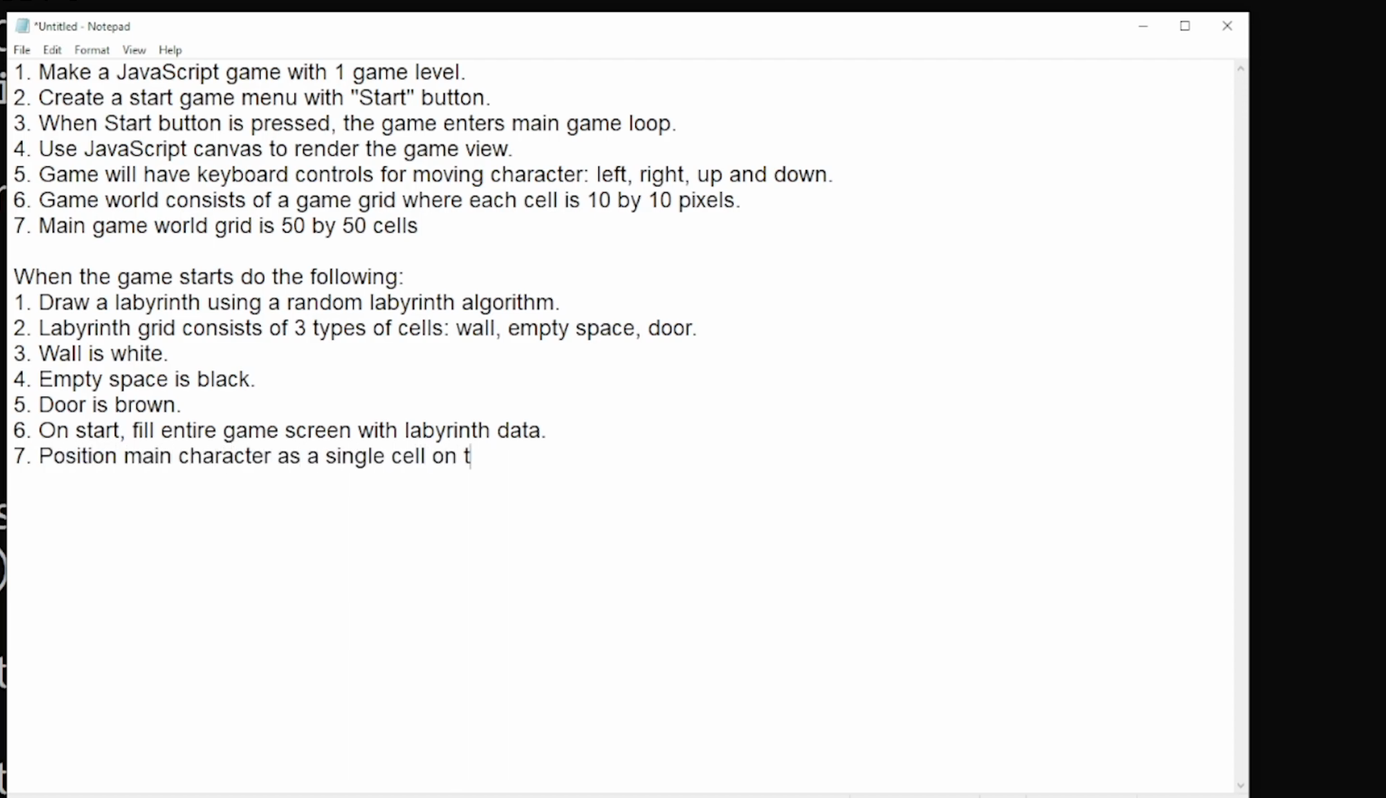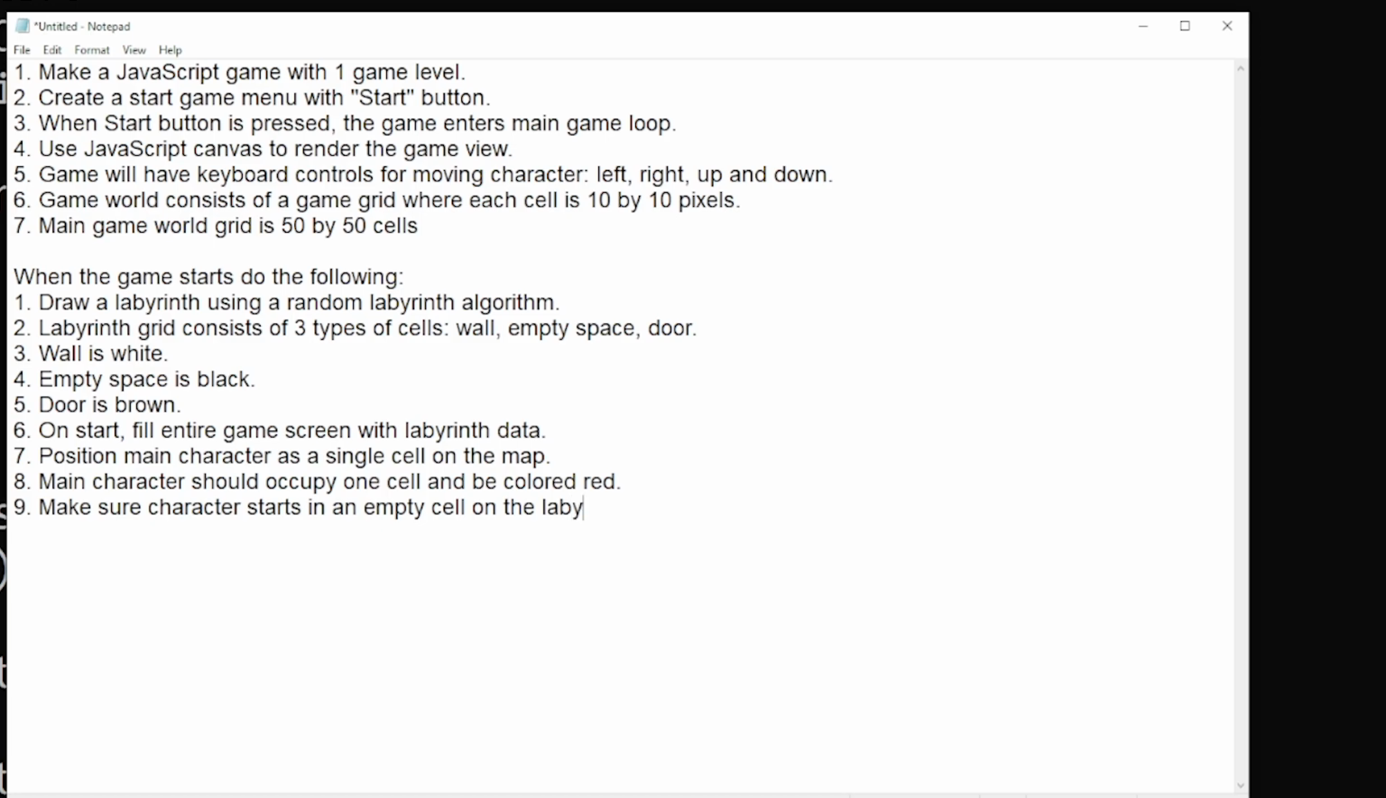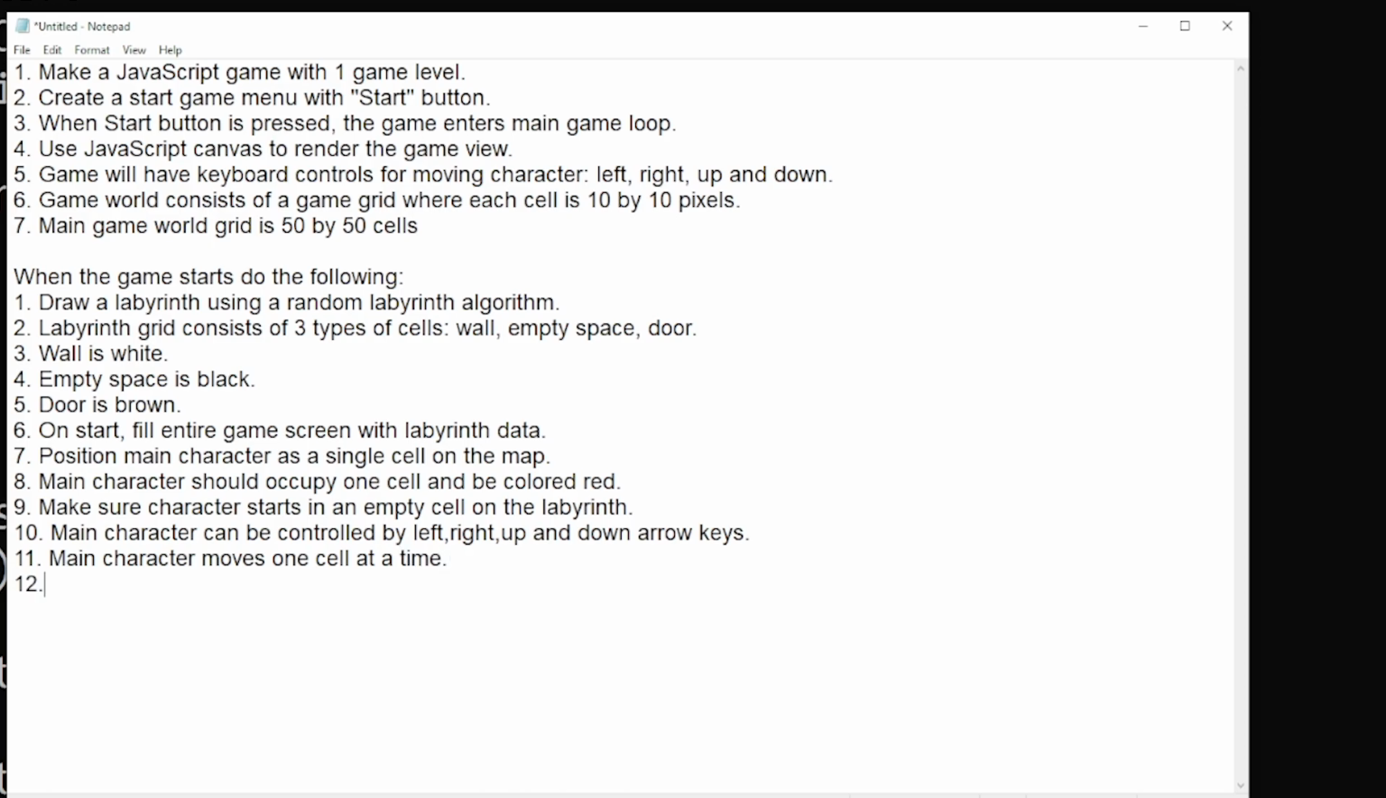Position main character as a single cell on the map. Main character should occupy one cell and be colored red. Make sure the character starts in an empty cell on the labyrinth. Main character can be controlled by left, right, up, and down arrow keys. Main character moves one cell at a time.